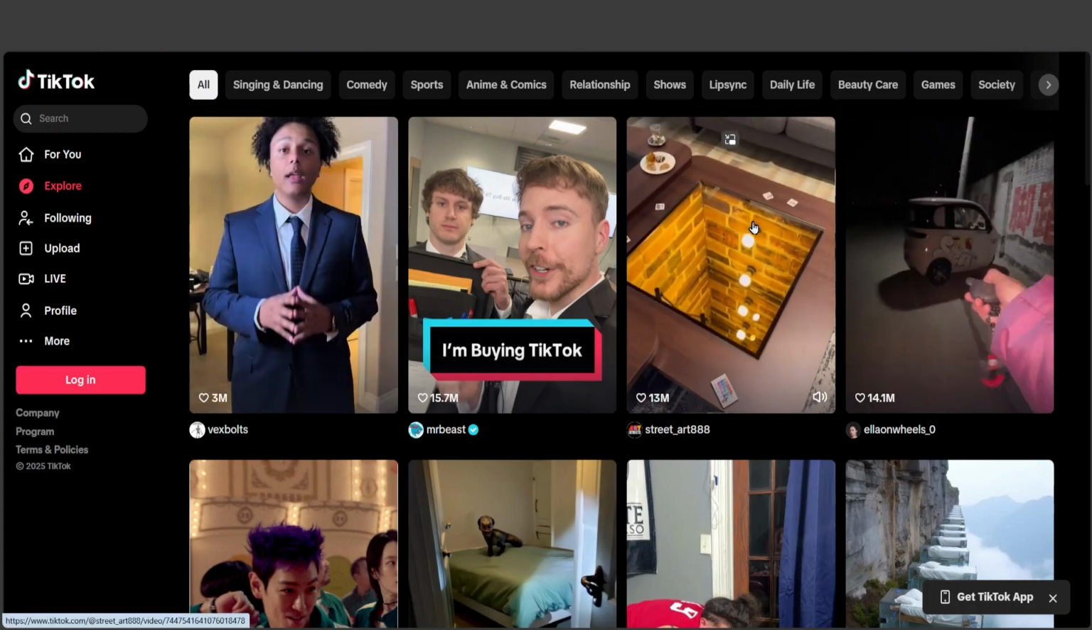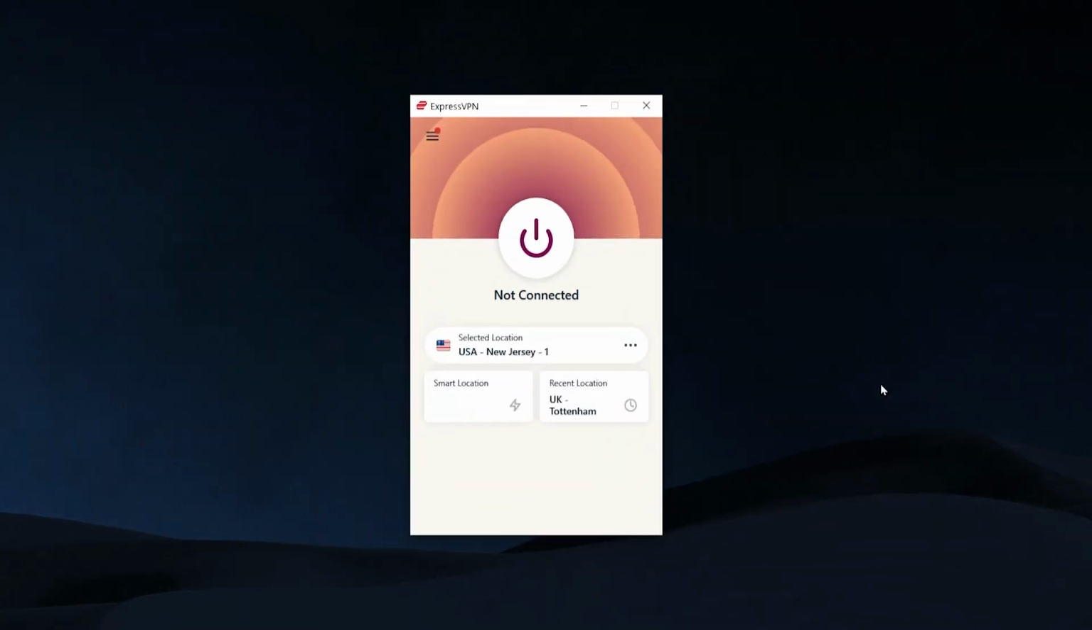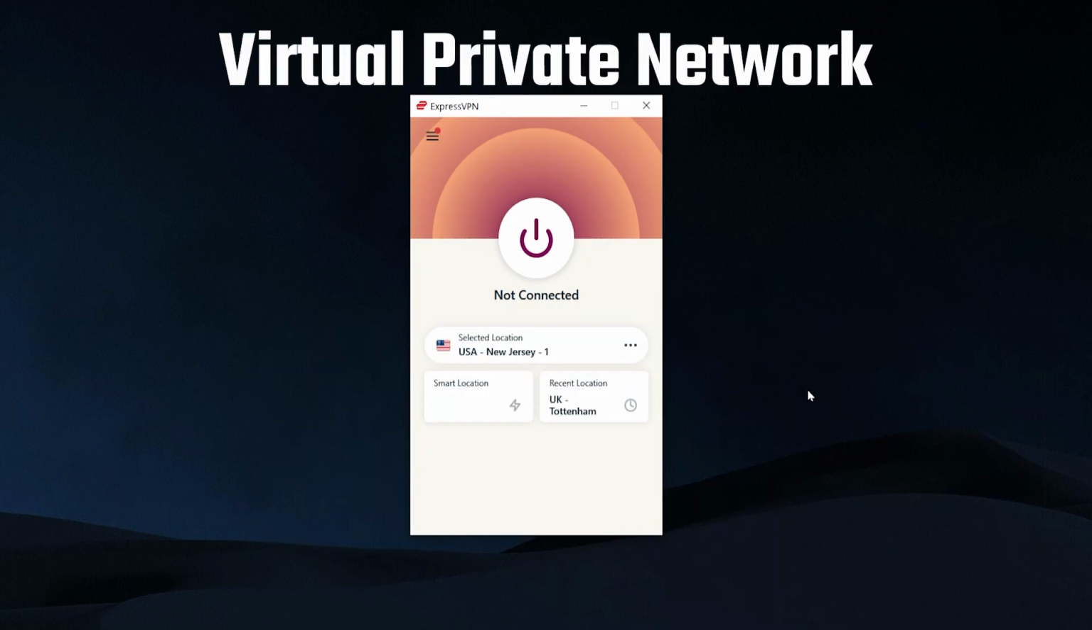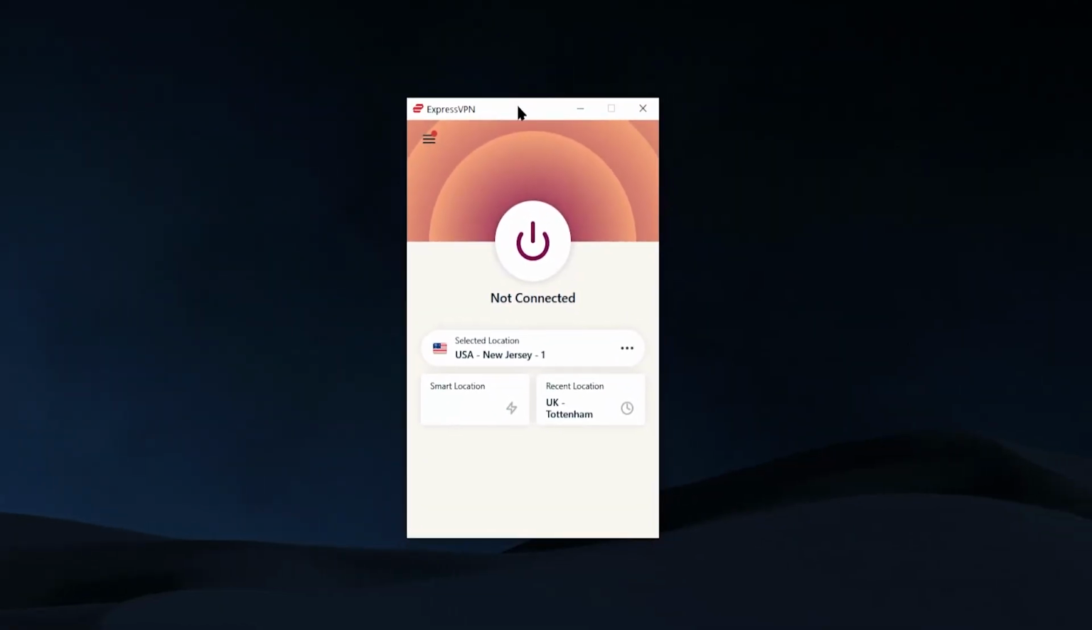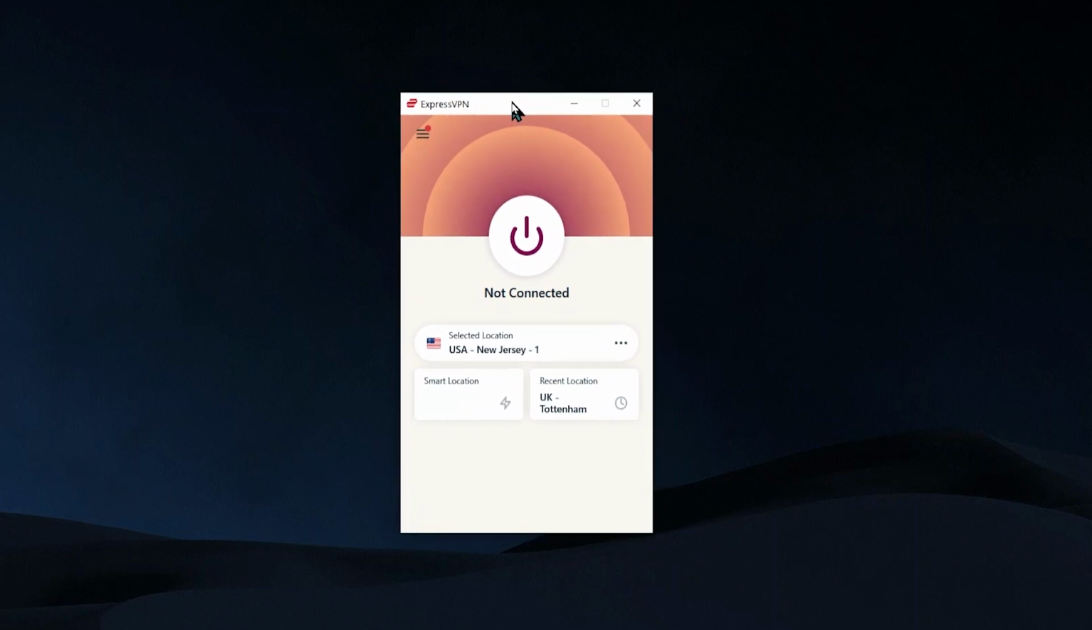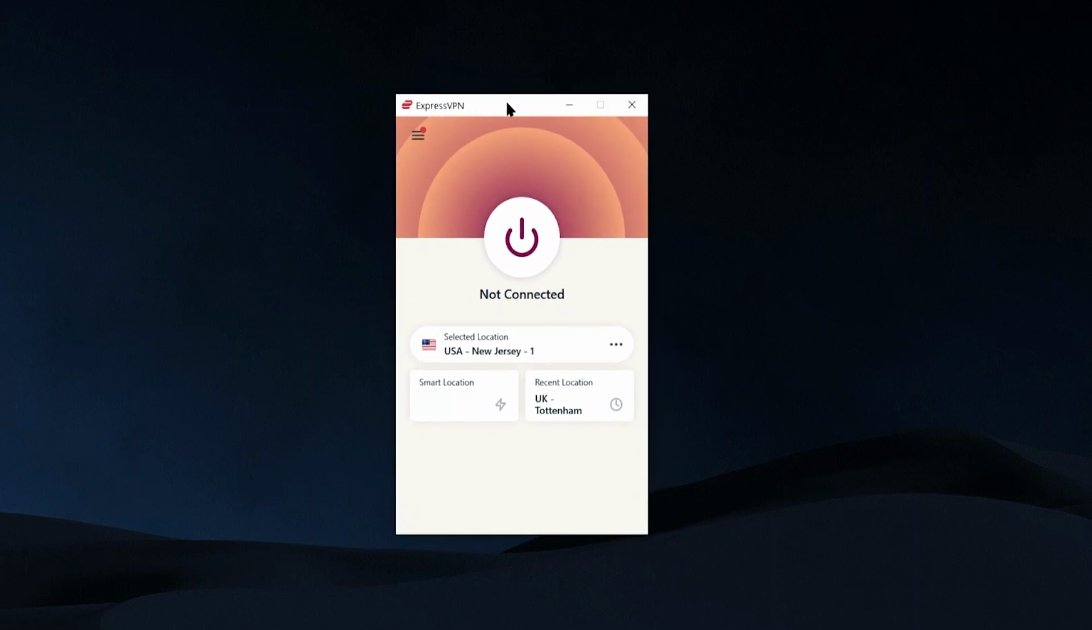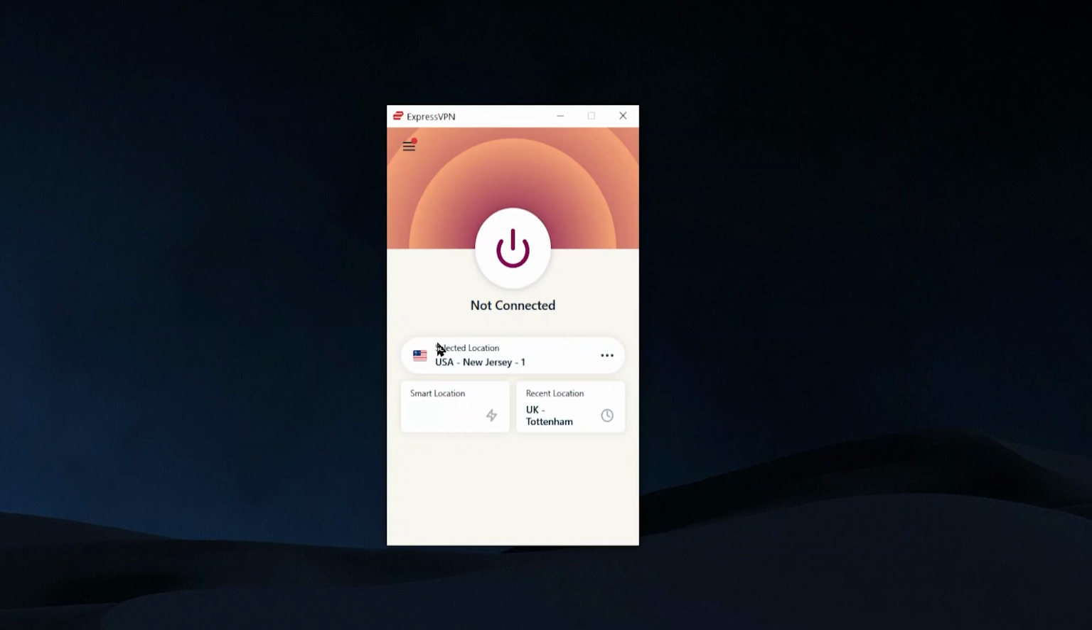Now, the way we're going to do this is with something called a VPN, and that stands for Virtual Private Network. It looks like this. It's an application that you have on your computer, and it's going to make it seem as if you're somewhere else in the world when you're using the internet. So if you're in the United States, then all you'd have to do is go into your VPN. This one right here is called ExpressVPN. It's my personal favorite, but I'll go through a few other really good options.